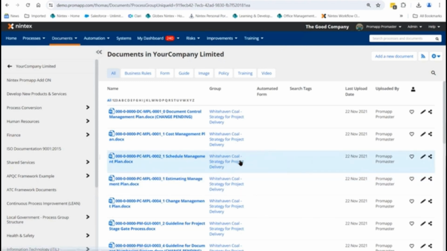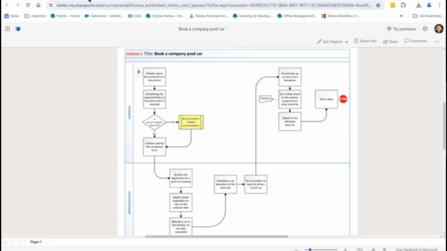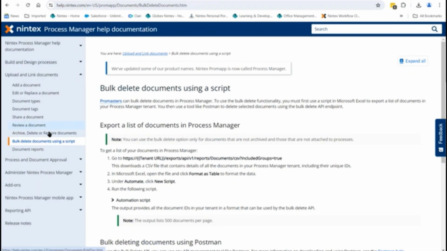These documents might not be connected to a process anymore and sit in your document space. These scenarios are extremely annoying because in the past we needed to go one by one and archive them. Now we developed this script, which you find under Nintex Help. In there you find the area of bulk delete documents using a script. It sits under uploading and script, so use the search, and we have the detailed description.